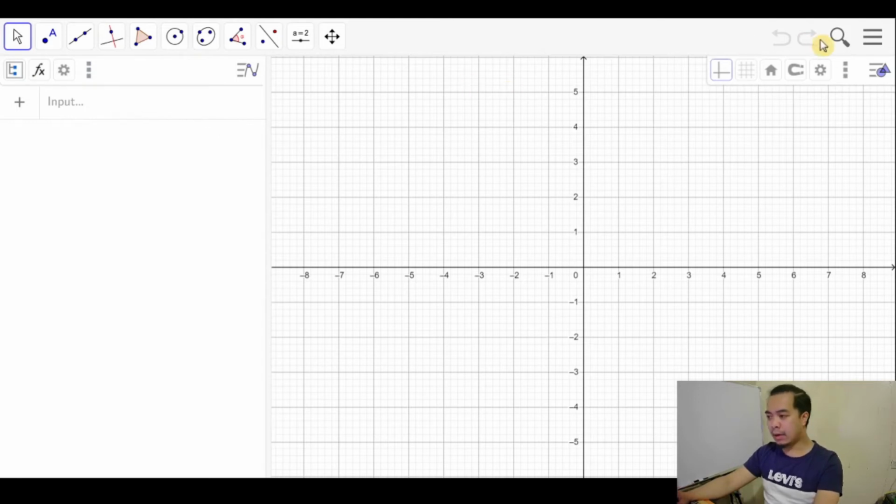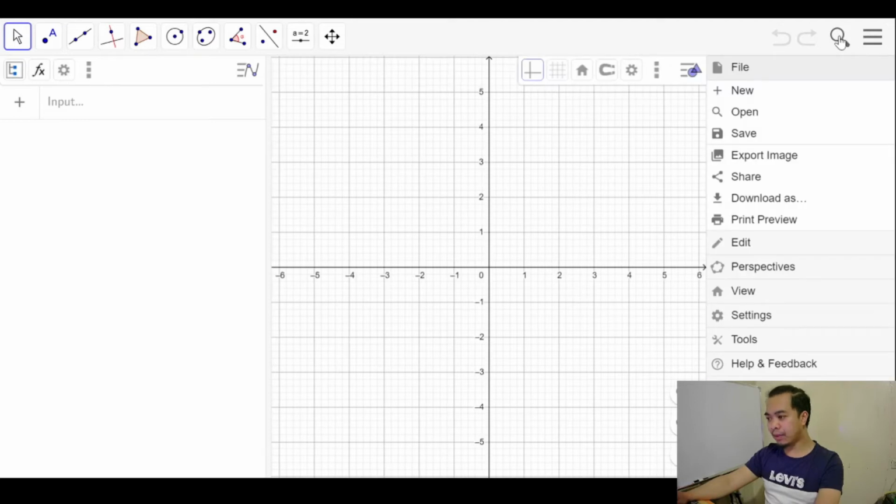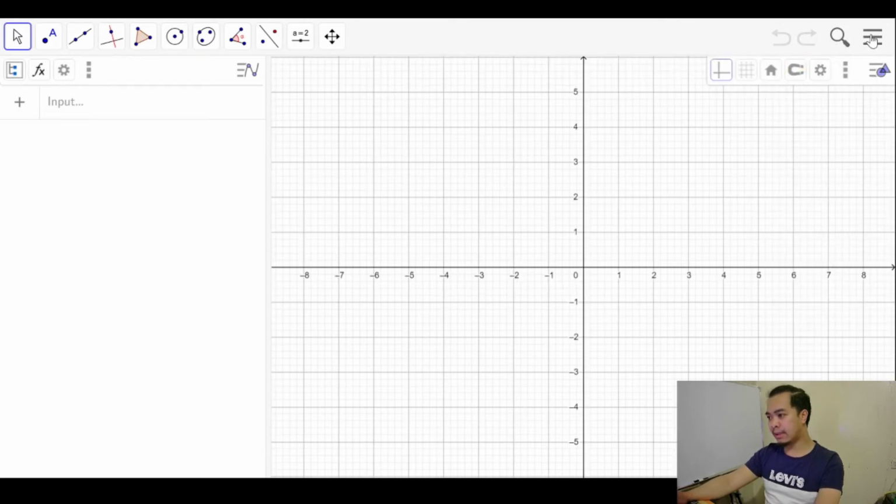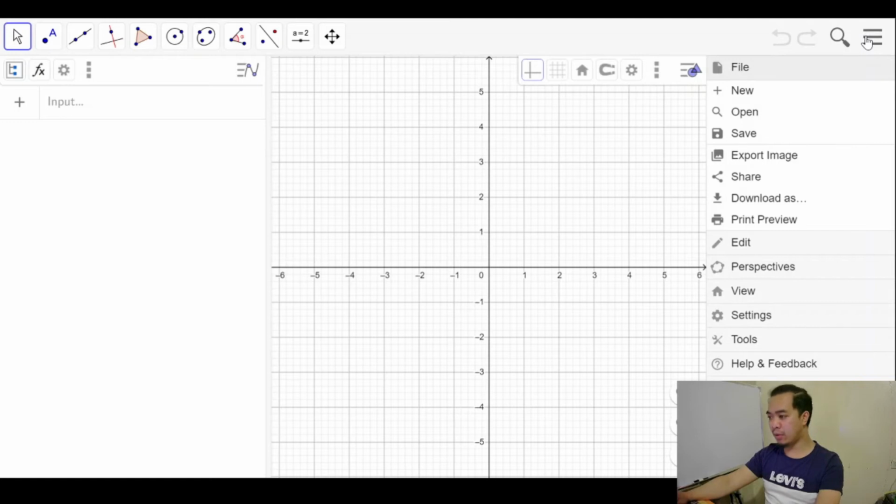Next is our components. In our interface, we have different components. Our first component is what we call the menu bar. Our menu bar is located at the upper right corner of our interface. If you can see the three horizontal lines here, if we click this one, it will give us the different menus. When we say menu in GeoGebra, we mean the file menu, open menu, save menu, export image menu, and all the things that we can do here. So these are our different menus.